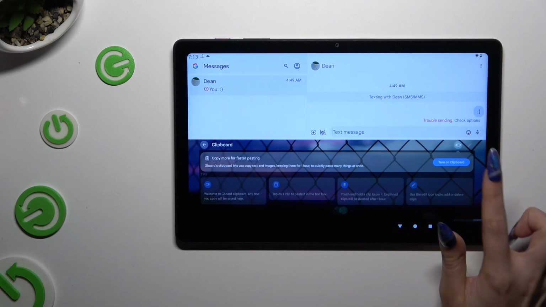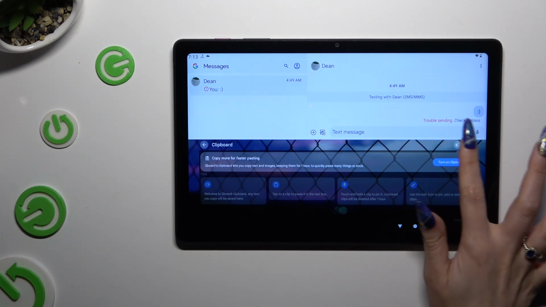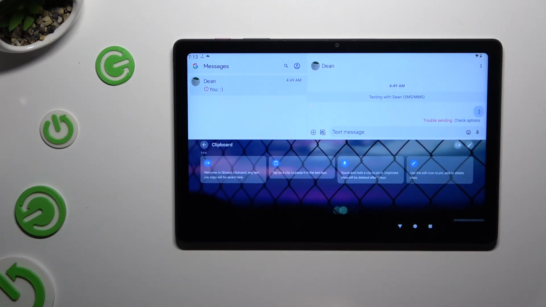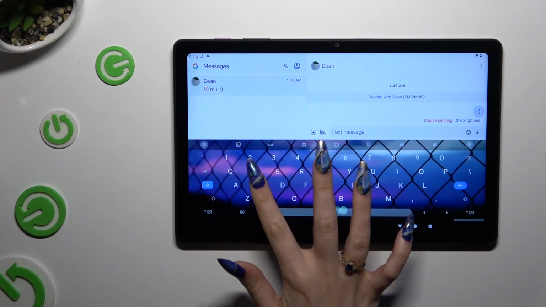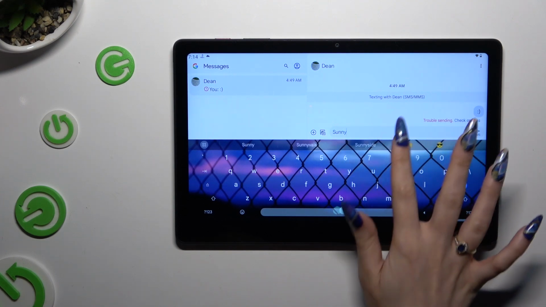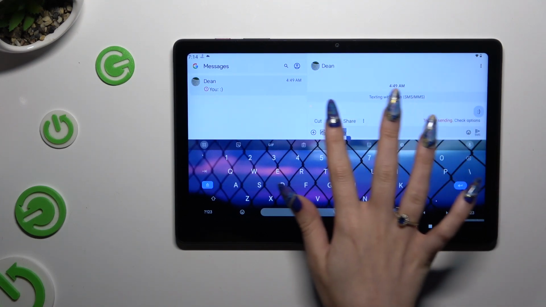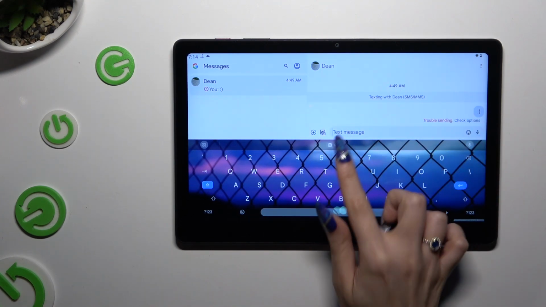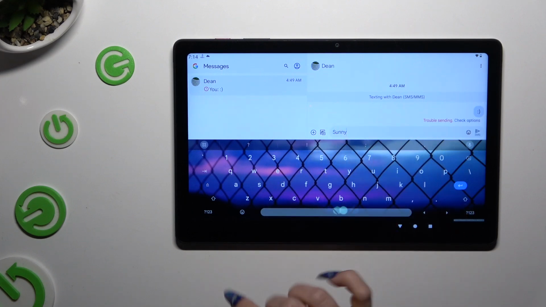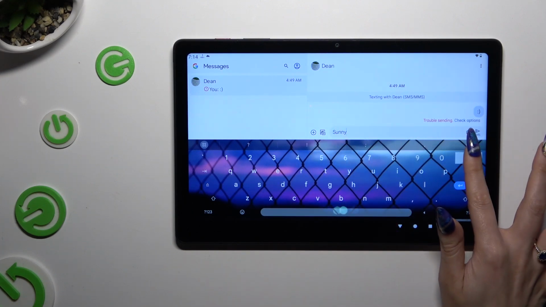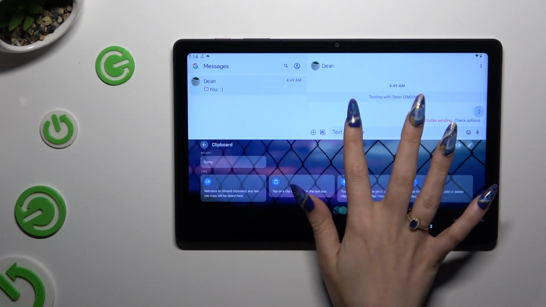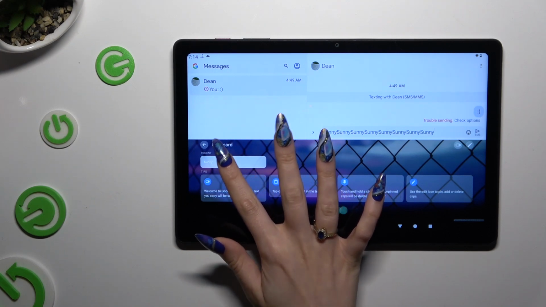Now to activate it, use this switcher at the top right corner, and to go back to normal keyboard, click on this arrow at the top left one. Now to use Clipboard, copy or cut any text. To paste it, click on it at the top of your keyboard, or click on Clipboard and tap on it here.